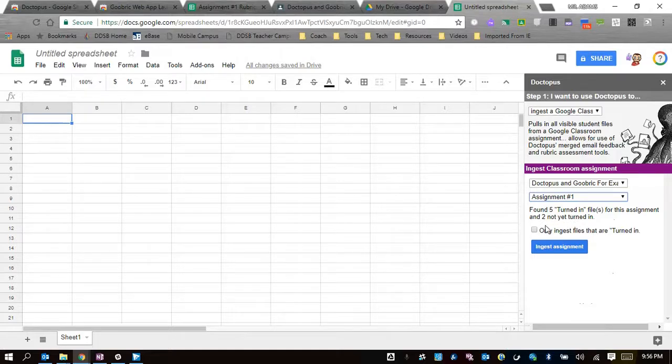Now here I have an option where I can ingest or take in only the files that the students have indicated are finished by clicking turned in. If I check this box, then it'll only pull in the 5 files that the students have clicked turn in, and it'll leave the 2 files that were not yet turned in as not part of the ingestion.